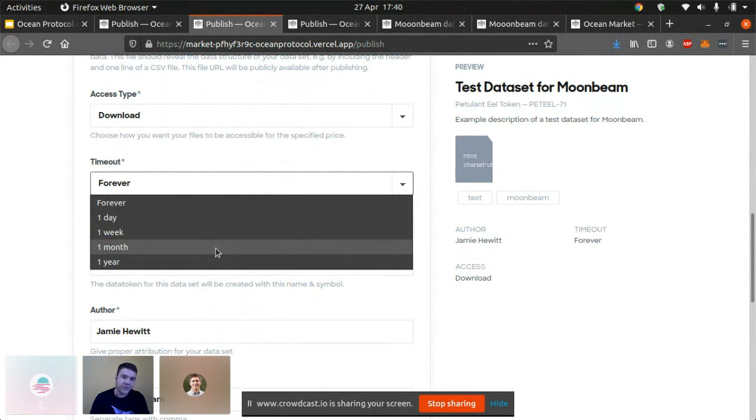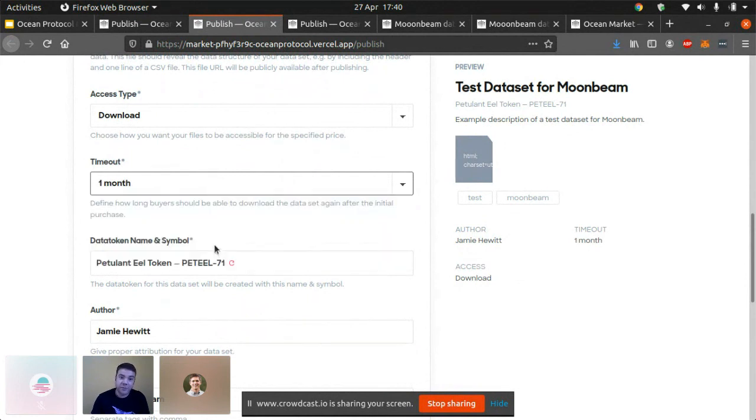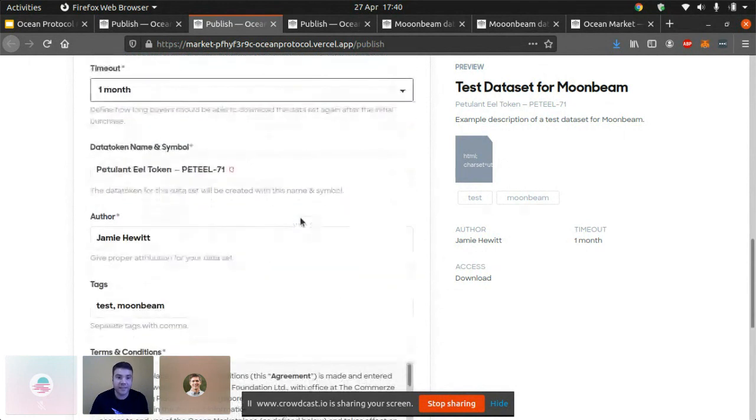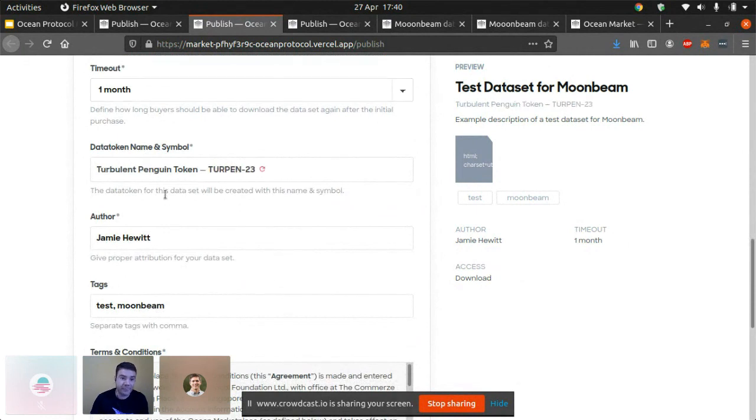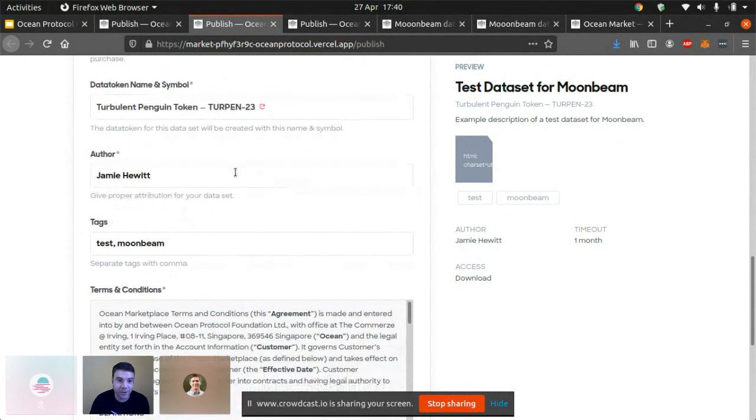If your data set is something that you're updating very frequently, you might want to place a limitation on how many times they can download it, because then it forces the consumer to go back and purchase another data token. So I've selected 1 month for that. We're of course creating a data token, so our data token needs a name. Turbulent Penguin is of course a very suitable name, so we'll stick with that one.